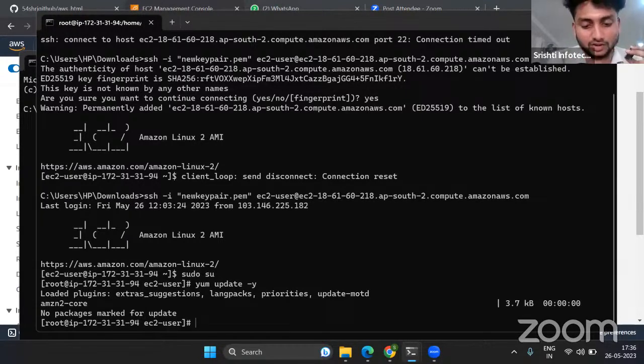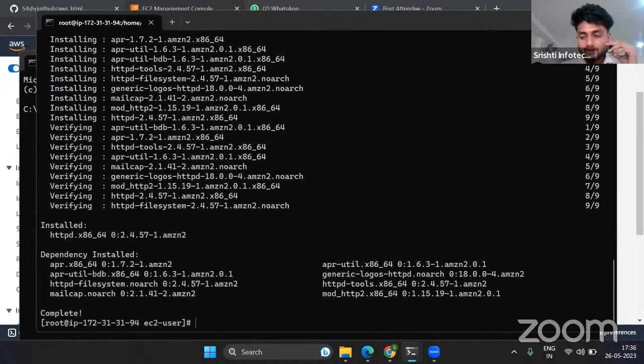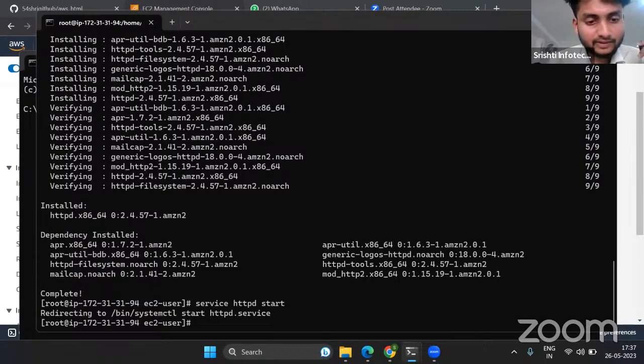So next I'll need to install the Apache server in this, for hosting. So I'll be doing yum update. Not update, yum install httpd -y. So my Apache server is getting configured here. Next, to start my web server, what I'll need to do is service httpd start. So my Apache web server will be starting now.